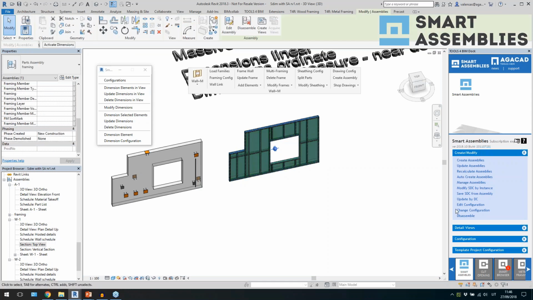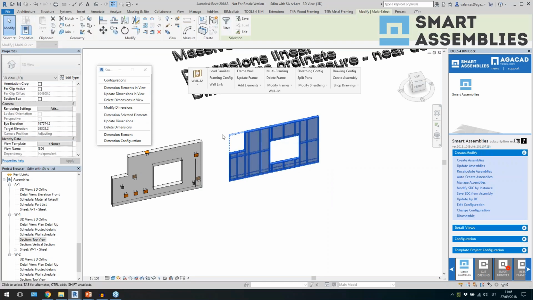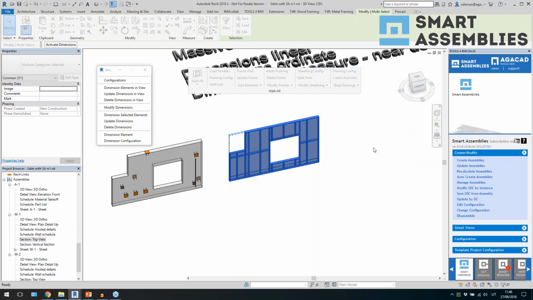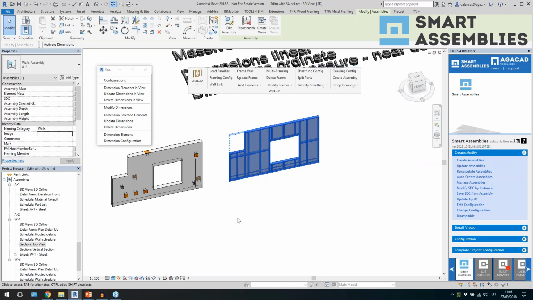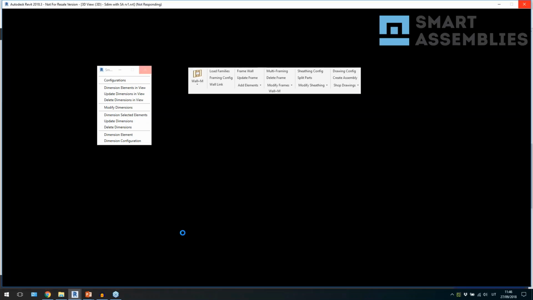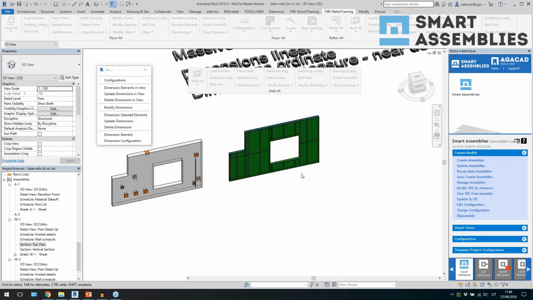So what I'm gonna do, I'm gonna just disassemble it. And what I will do, I will select all of the elements, create a Revit assembly, right? I will call it like this. So this will be a Revit assembly, but starting from June, smart assemblies can be applied on Revit assemblies. So now I'm selecting this one, selecting configuration, and I'm gonna apply that.